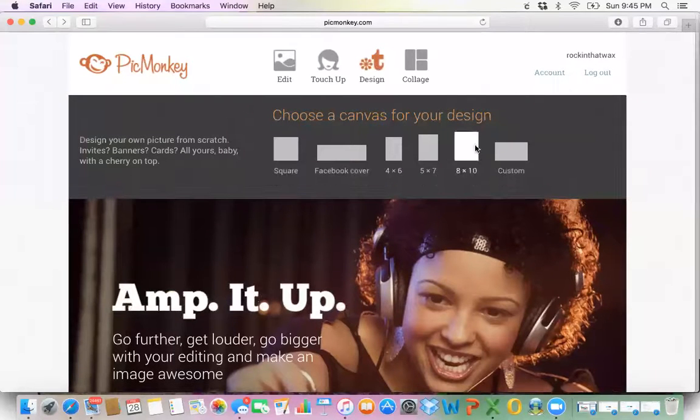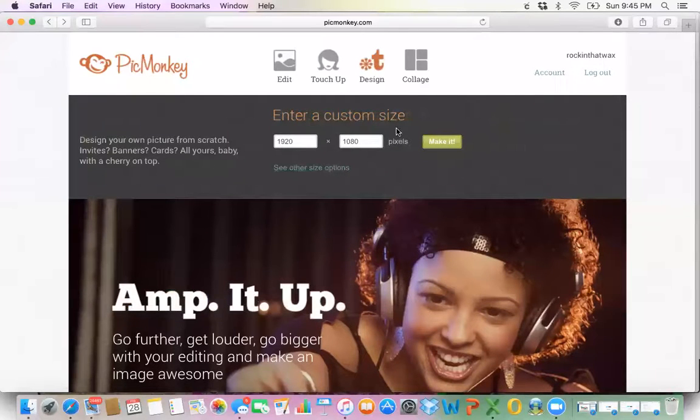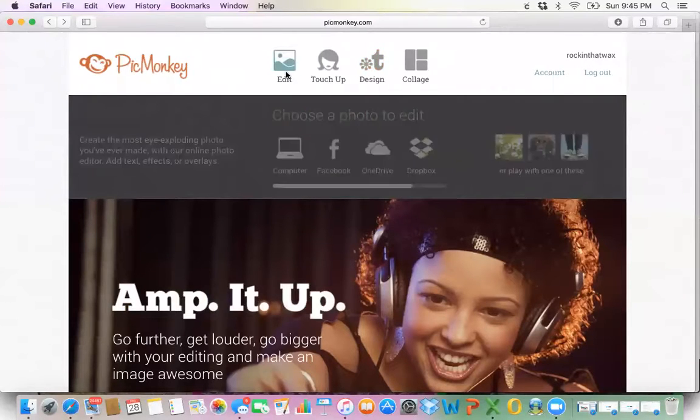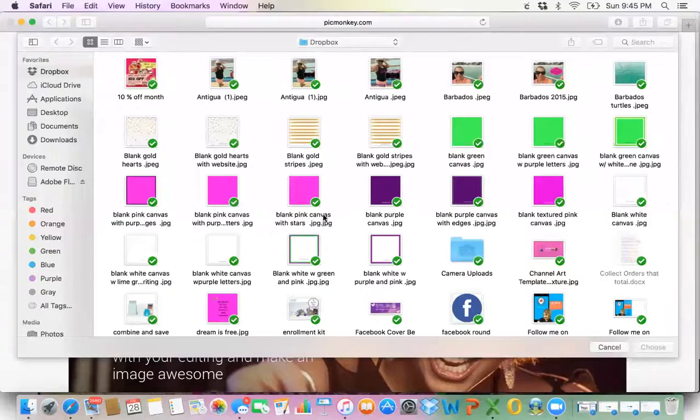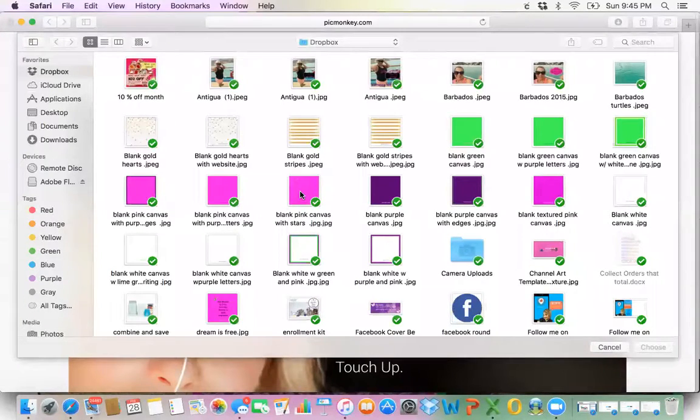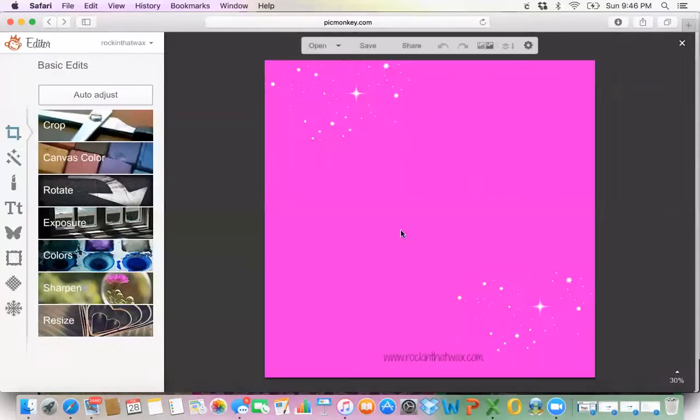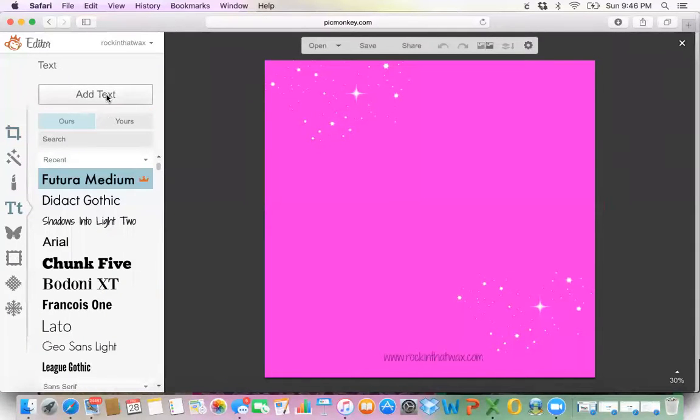Sorry. We did the design, we went to custom and we created the pixel dimensions, and we clicked make it. Now, if you want to go edit here, let's say I'm going to edit this. So this pops up. And then I can start doing whatever it is that I want to do. I can add a text box.